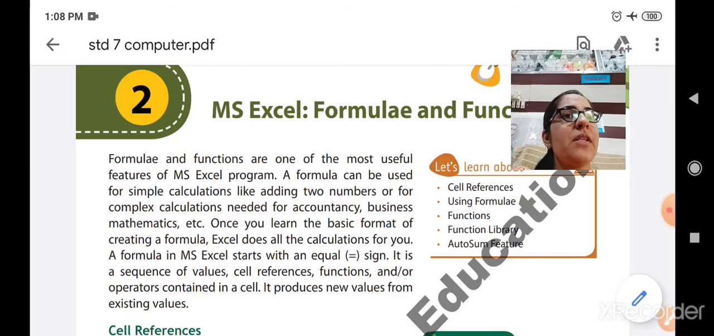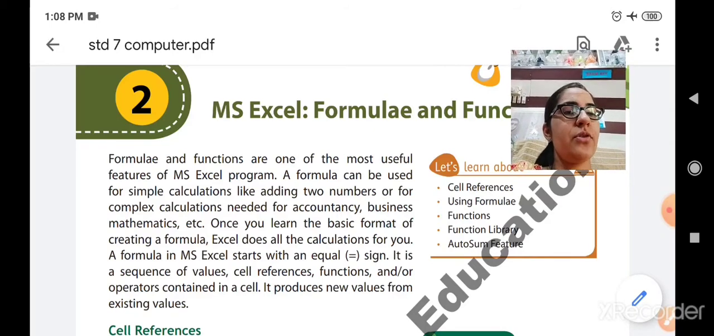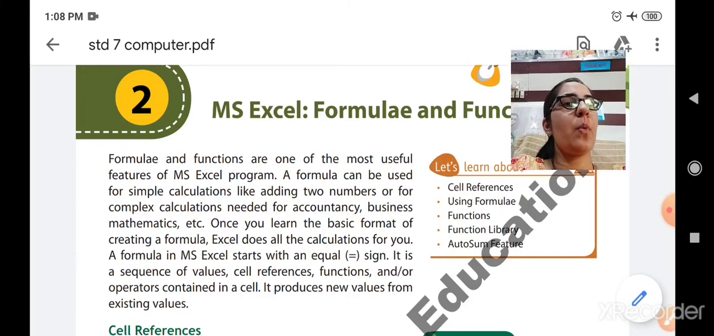Today I welcome the students of standard 7th to the online classes of computers. In the previous class we have finished our chapter number 1. So now we will move forward to our second chapter, that is MS Excel formula and functions.